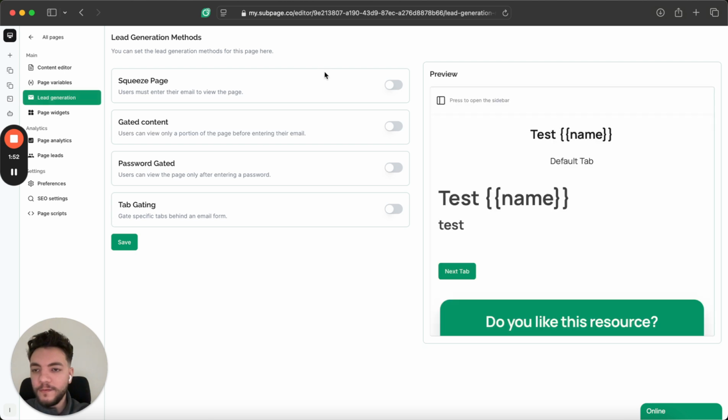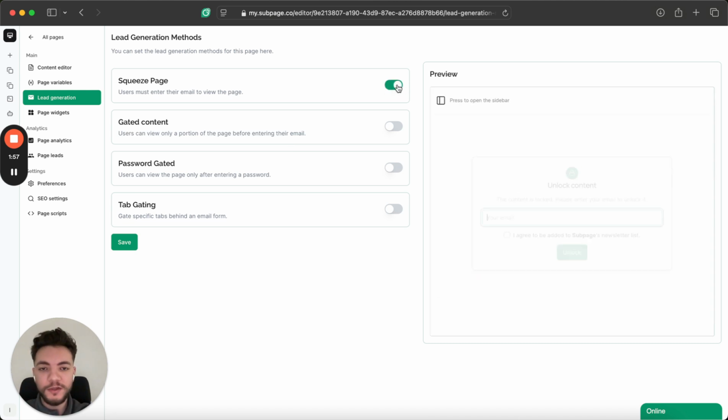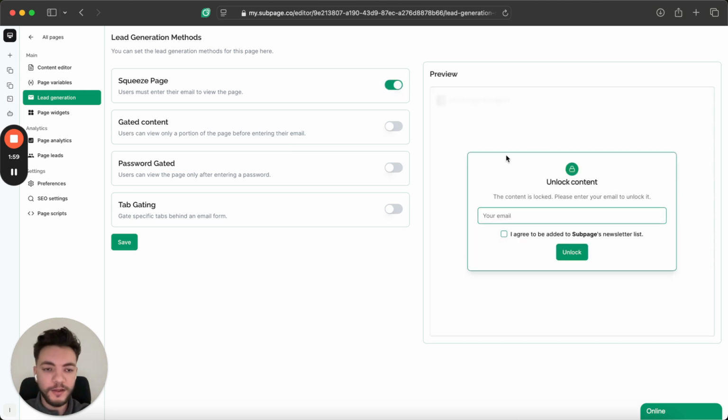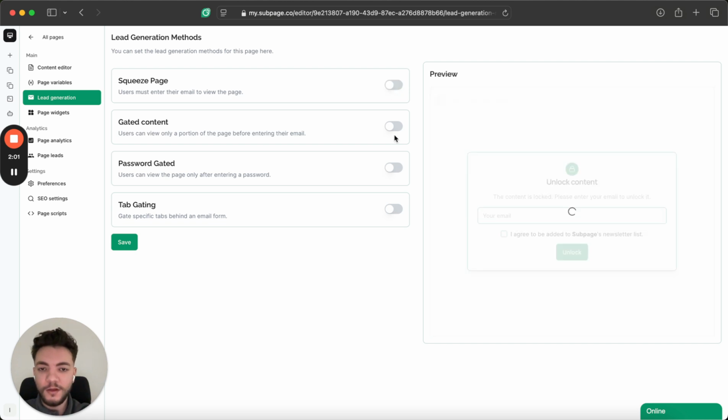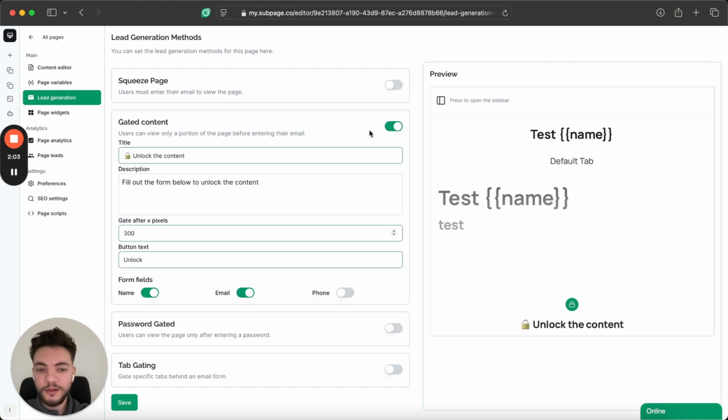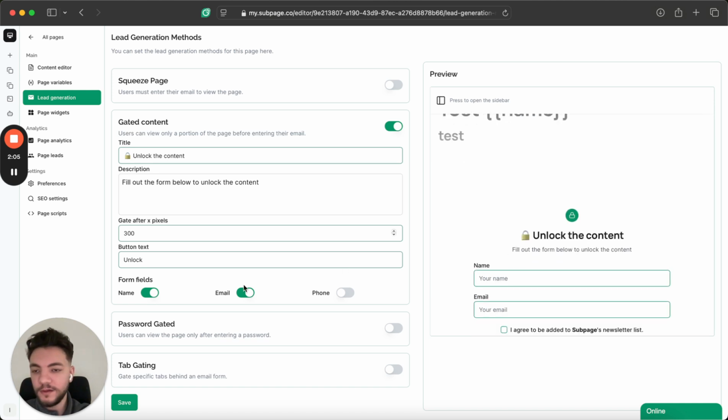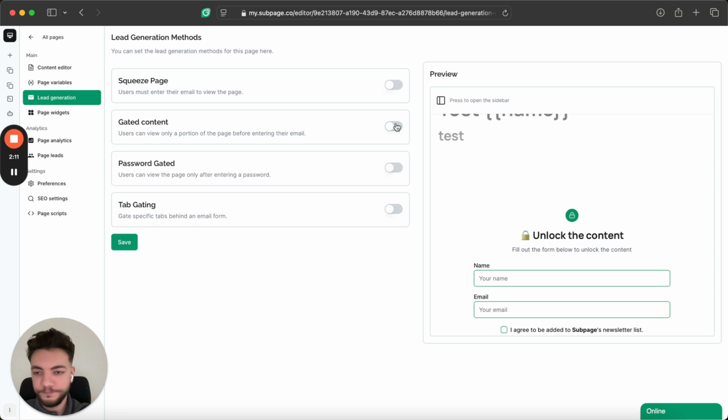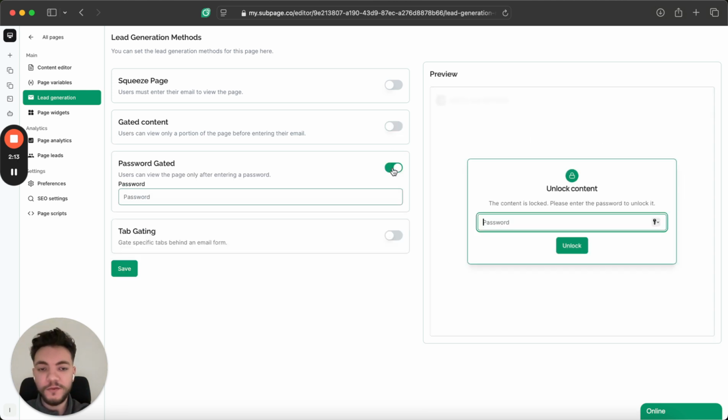We also have multiple lead generation methods. The first one is quiz page, which basically is locking the entire page. The second one is gated content. You can gate the content after 300 pixels, for example. You have some form fields here. You can fill out the title, the description. Also, we have password gated. You can set a password for the page.